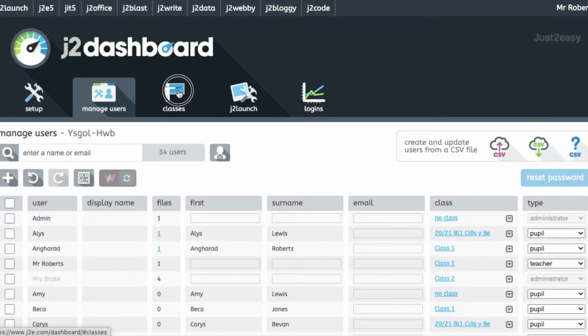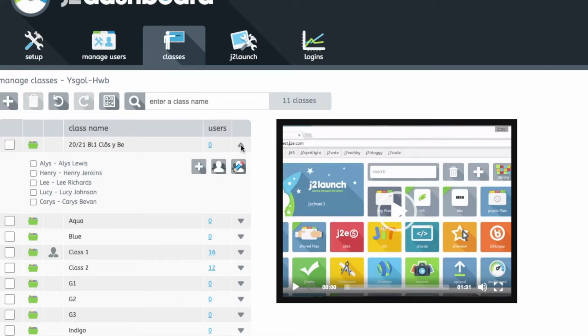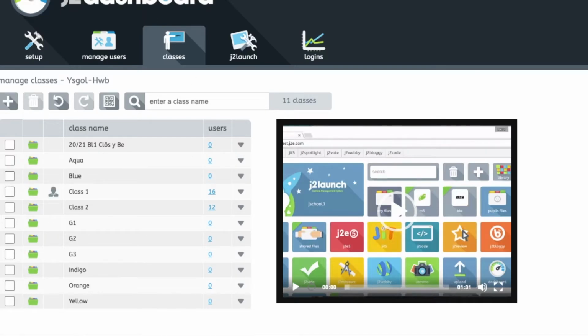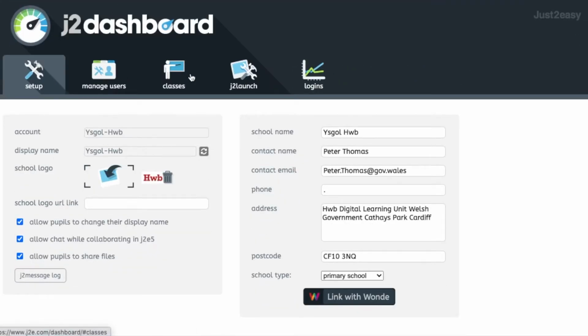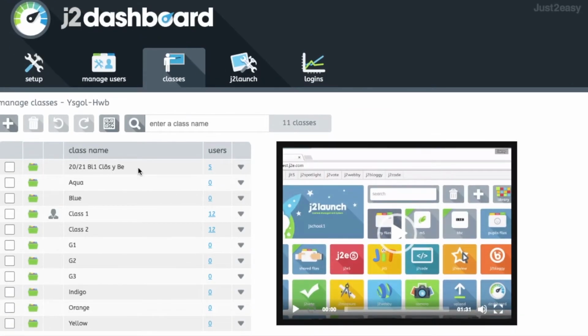And if we go back into classes, we can see now under 2021 Blwyddyn Un Closer Berllan, if we click the down button there, we can see that 5 pupils have now joined the class. If I press refresh on this screen here, and then go back into classes here, we can now see that there's 5 users under the 2021 Blwyddyn Un Closer Berllan class.